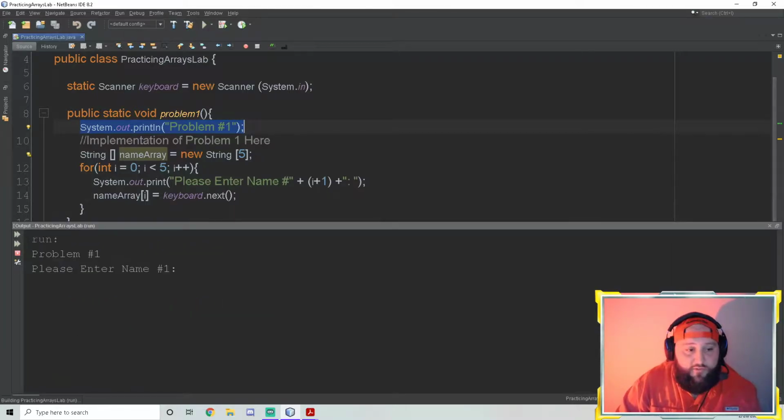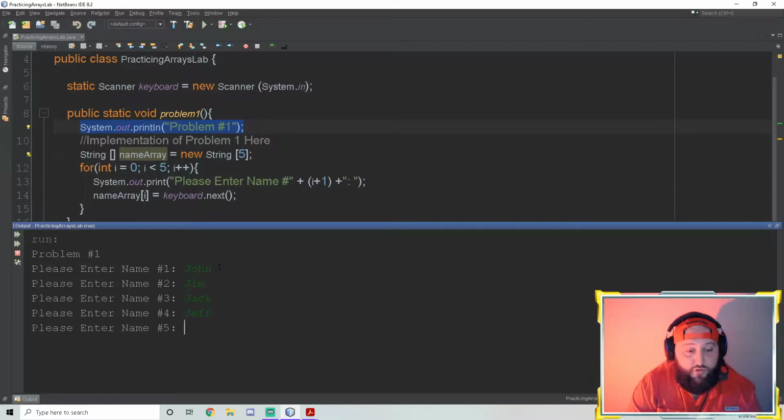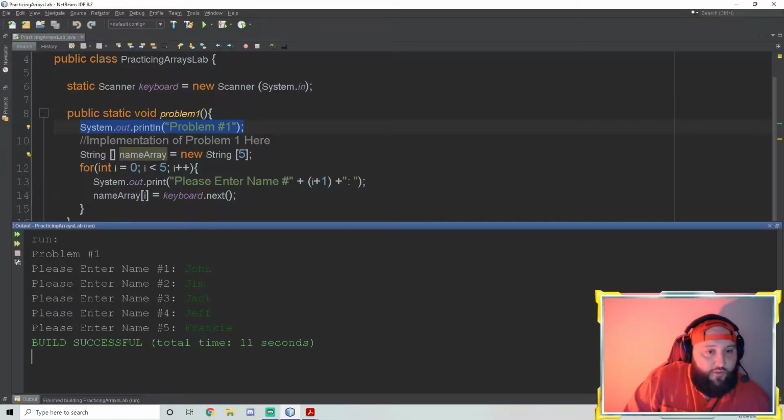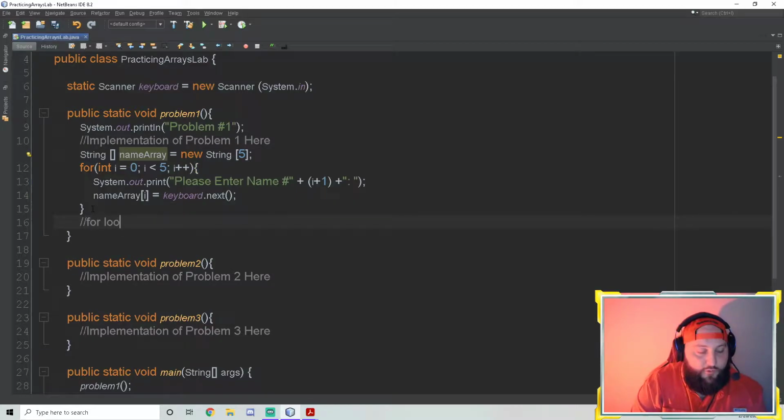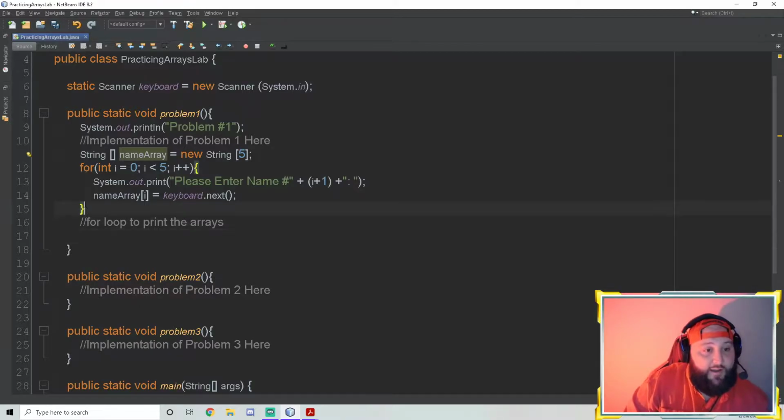When we run this, it says problem 1, please enter name. John, Jim, Jack, Jeff, Frankie. Alright, so we're at the point where we've entered in all 5 names, but now we actually need to print them out in uppercase. This first for loop allows you to enter in the 5 names. Now we need a for loop to print the arrays.